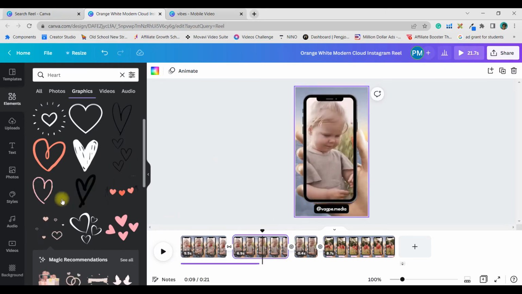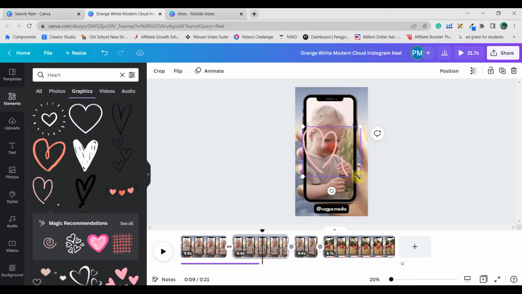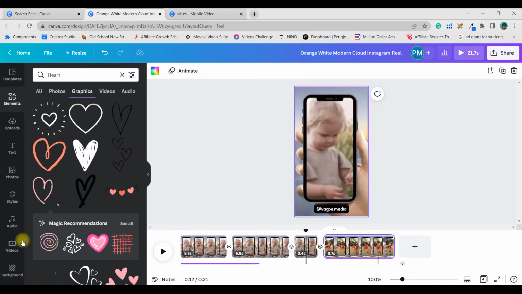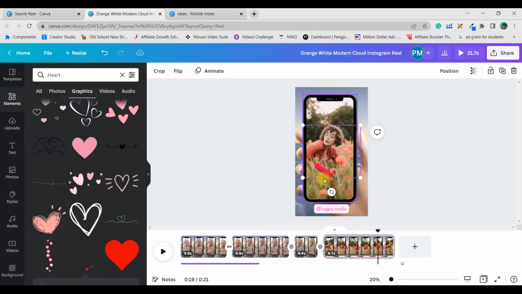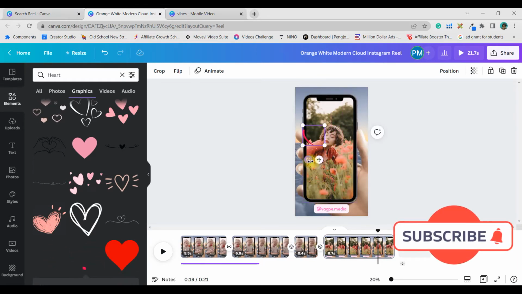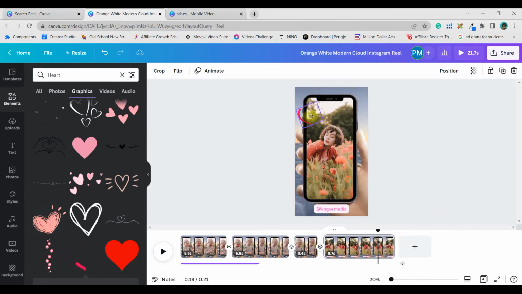Next I'll go to the next clip and take this one, and again make it smaller and place it here. Then I'll go to the last clip and give a different element. I will give this one because it is in red. So I will make it small, tilt it a little bit, and keep it here at the edge of the phone. It's up to you what kind of element you want to take. It's absolutely your decision, but I have just shown you a couple of features.